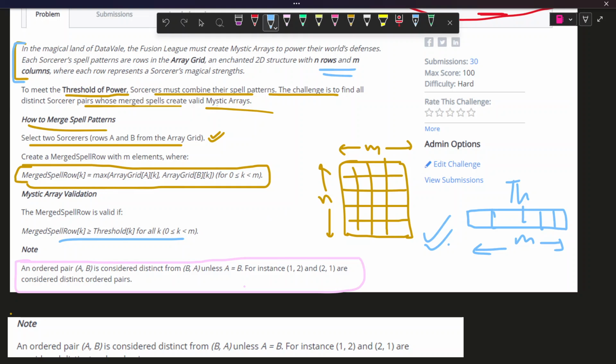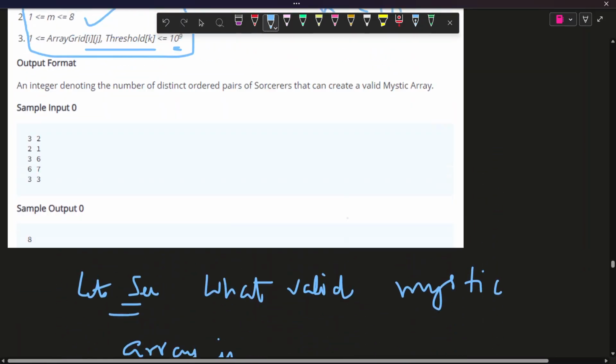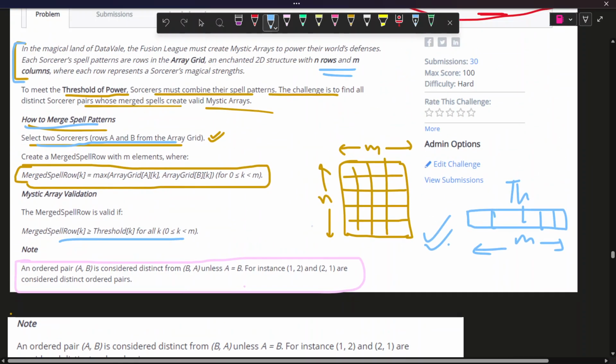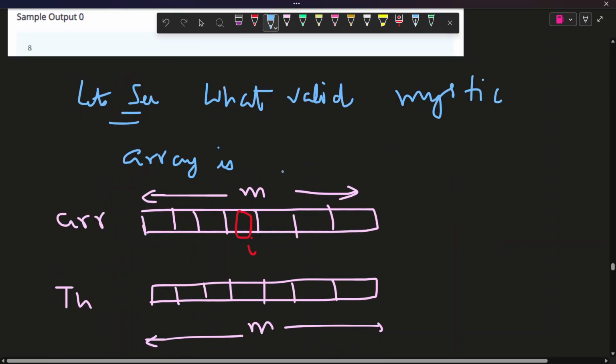What we have to find in this problem is the number of distinct pairs of rows of this grid which we can choose so that the merged array that will form will be a valid mystic array. So before getting into the problem, let's quickly see what a valid mystic array is.